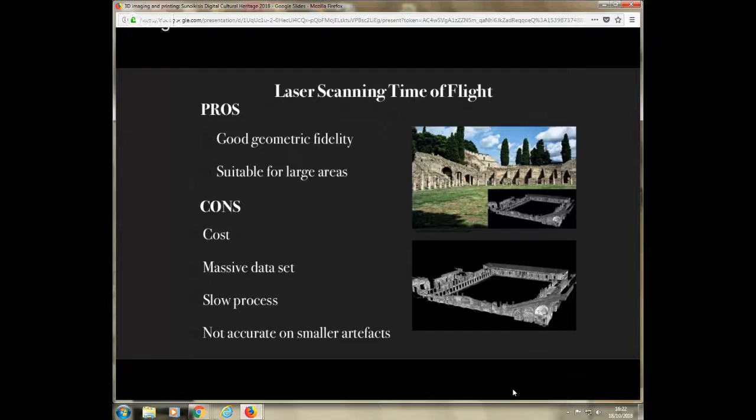But just in a comparative perspective, laser scanning is great if you are imaging especially a large portion of space. So you could image easily an entire building or even an entire block. And it has quite good geometric accuracy. The problem with laser scanning is that even though prices are getting more and more affordable, it is still quite expensive. So it's still a kind of equipment that only a big project can afford. It's not something that the single researcher or the small research group can really use.